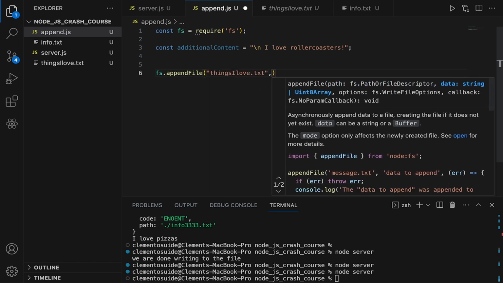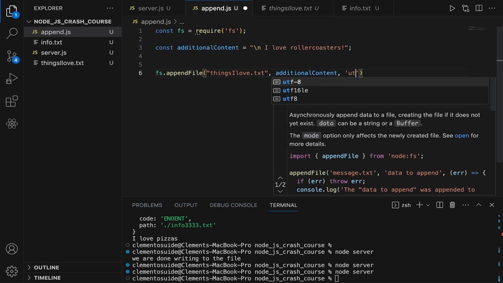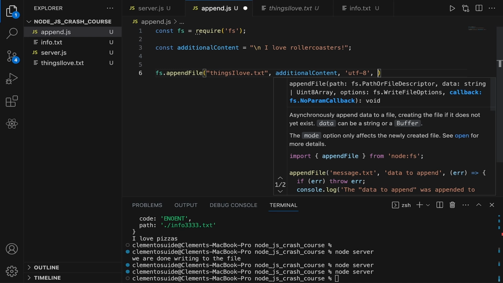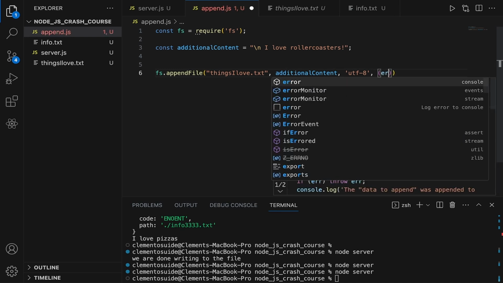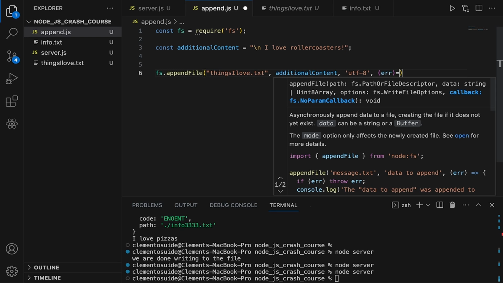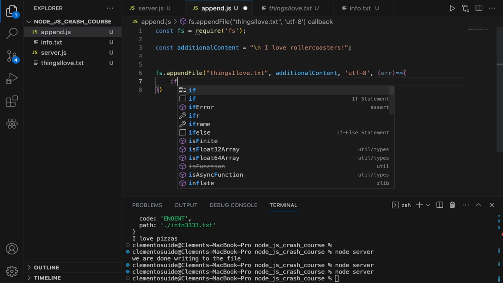thingsilove.txt. And of course, that's the first argument, the file path. That's usually always the first argument. And of course, I'm going to have additional content there. And of course, it's going to be in UTF-8, 99 times out of 100. And the next argument is going to be the callback function when the operation is done, whether it is an error or it is a complete operation.